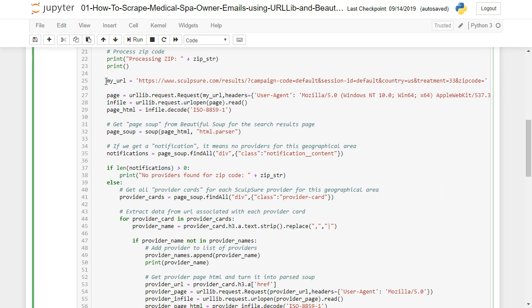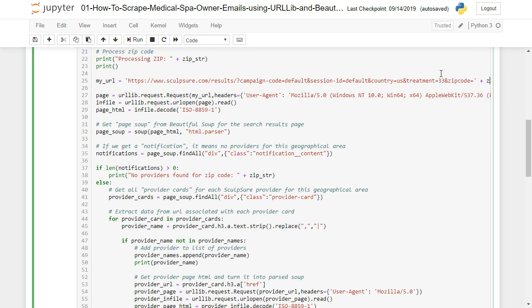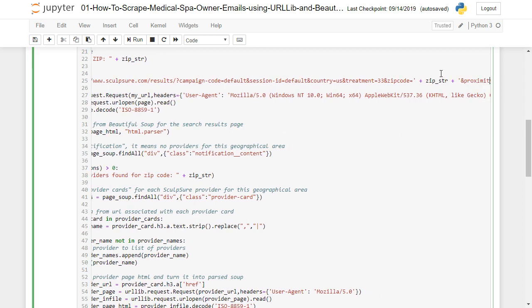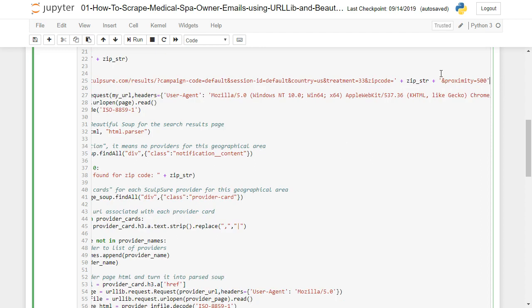All right. We have a URL address here. Now this is key to this whole thing. This is a string literal here, and this is the sculpture website. At the tail end of this, we have a search query, which includes the country, which is US, treatment 33, which is the sculpture treatment. And way off on the end here, we've got the zip code, and this is where we're going to plug in this Alaskan zip code for demo purposes of 99777. And the proximity, see this over here on the end, is 500 miles.